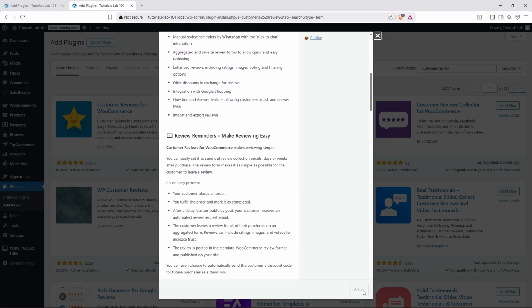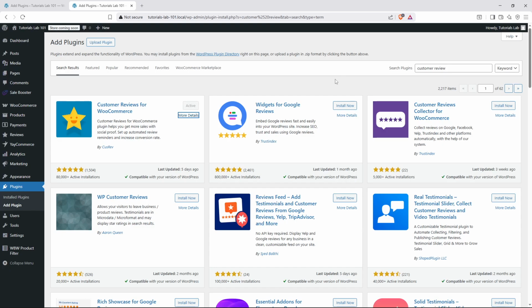The installation might take a little while to complete, so be patient as WordPress processes everything in the background. Once the installation finishes, you'll see a new button appear. Click on Activate to enable the plugin on your site. After you click Activate, your page will refresh automatically. This indicates that the plugin is now active and ready to be configured.